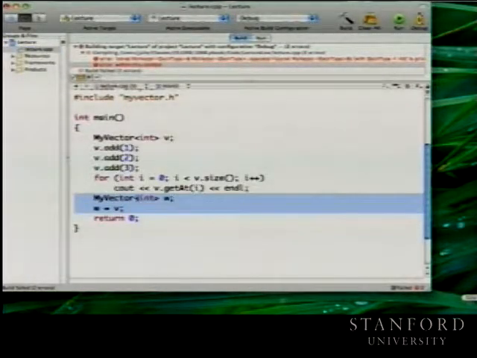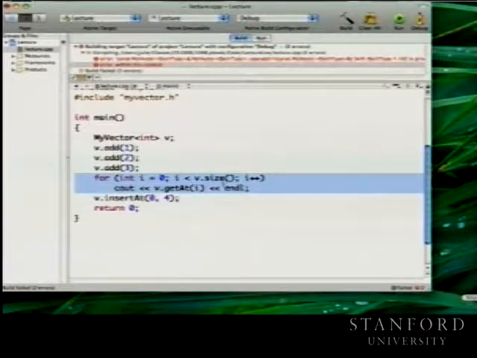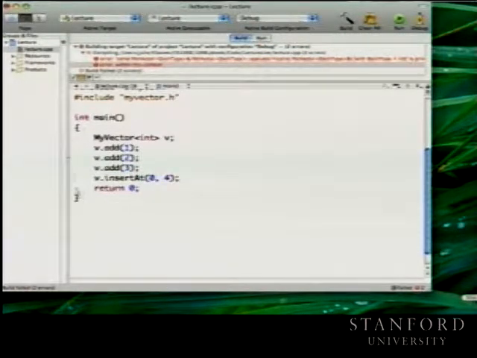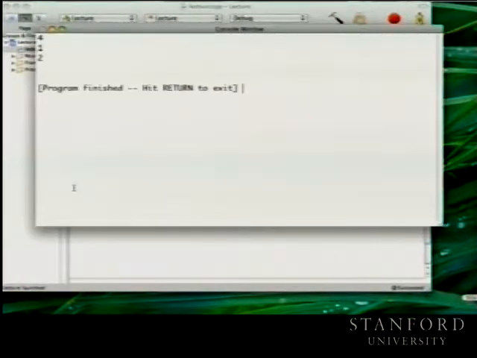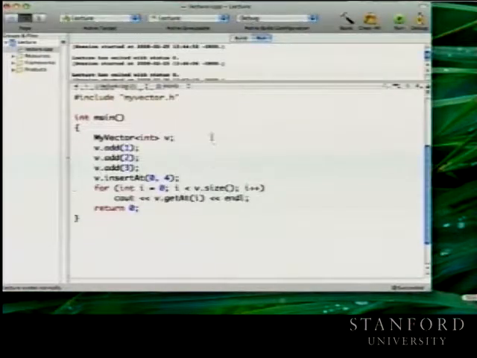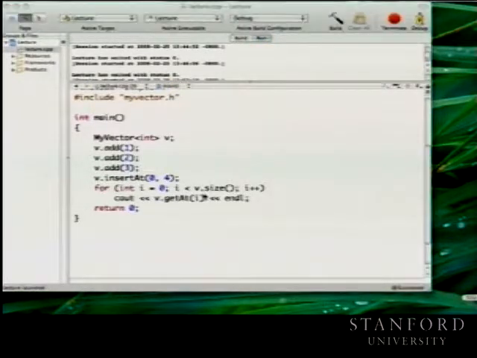v.insertAt position 0, put a 4 in the front, and then move this loop down here. So I have 1, 2, 3, and then I put a 4 in the front. Oh, look at that. Something didn't work. Want to take a look at that with me?